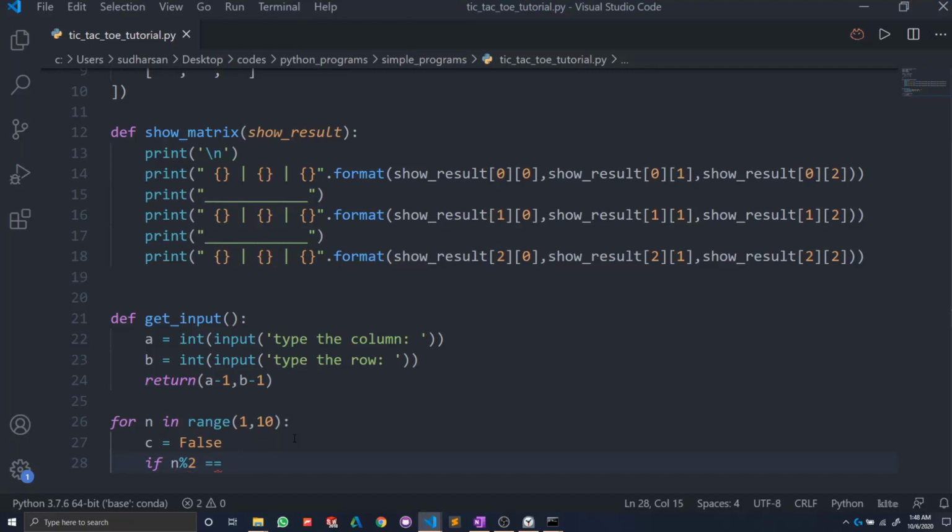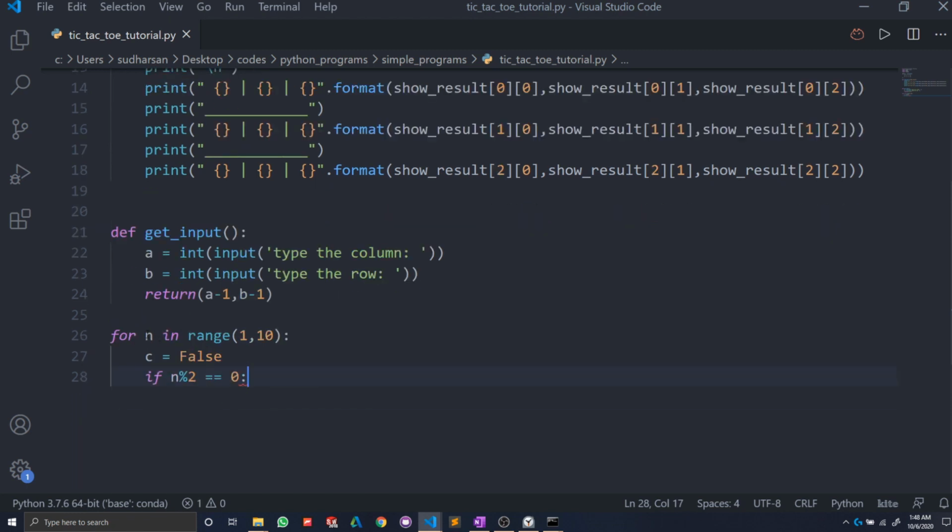So what this line of code is doing: we are going to have a number n that ranges from 1 to 10, which gives us 9 values. There are only 9 blank spaces in a 3x3 matrix in a tic-tac-toe game, and this program is going to run only 9 times.